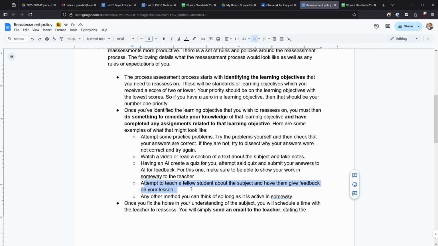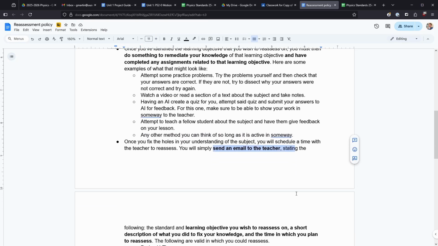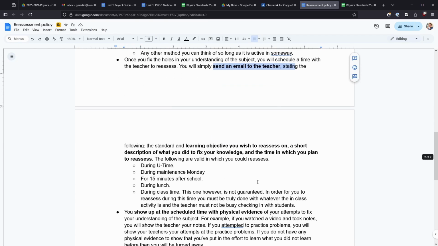And then second, it has been shown that if we're active in learning, we are more likely to be successful in learning. And honestly, I'm open to any other method you can think of as long as it's active in some way and you can give me visible evidence that that actually happened. So find some way of fixing your knowledge. Send me an email saying, hey, I would like to reassess on the standard, and do it at a time.